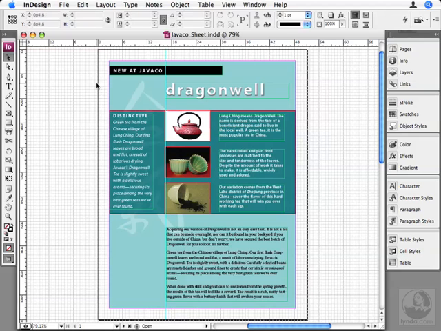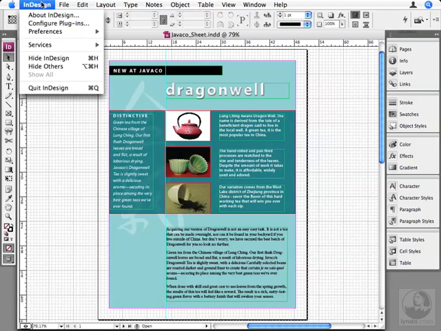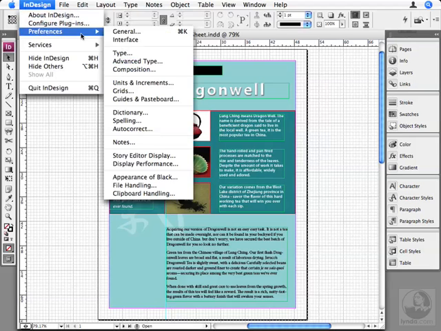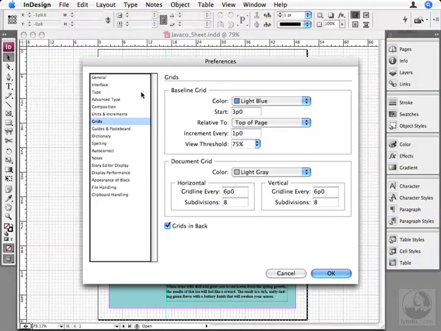You can probably see that the document grid is made up of slightly darker lines and then thinner lines called subdivisions. You can control those subdivisions and how large these areas are by going to the Preferences dialog box. On the Macintosh, Preferences is found under the InDesign menu, Preferences, Grids. In Windows, you go to the Edit menu, then Preferences and Grids. And the Grids pane of the Preferences dialog box gives you an option for Document Grid.